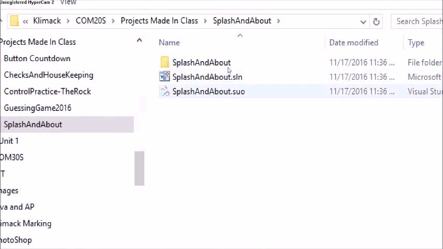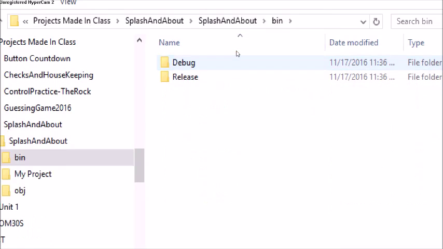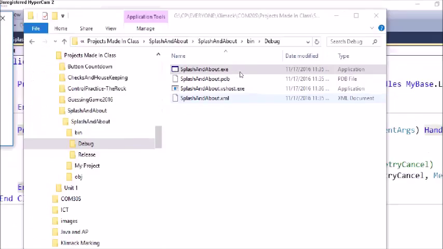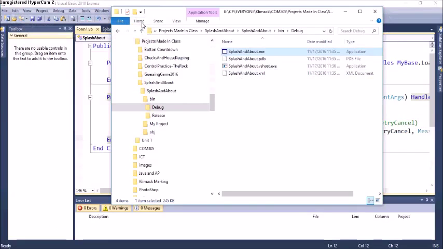The first thing you see is all this stuff. Keep going. Go into the next folder. So you're inside the Splash About folder. And now you see all this stuff. Okay? Keep going. Go into the bin folder. Now go into the debug folder. You will see an exe here. Go ahead and double click it. And you will see that it's your project running.